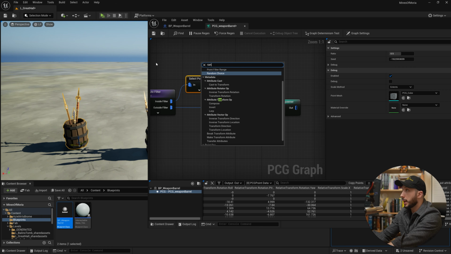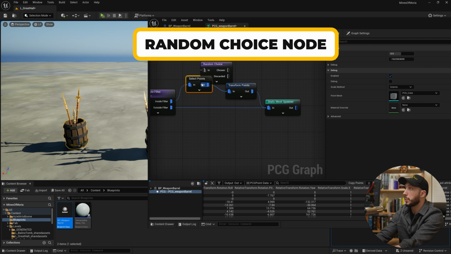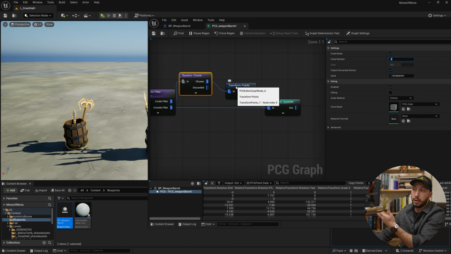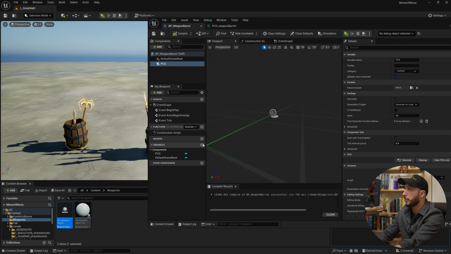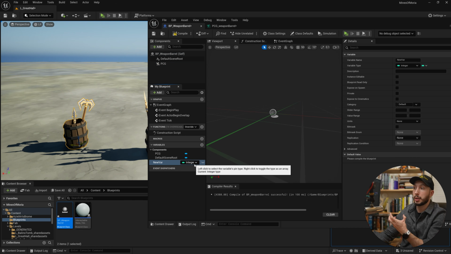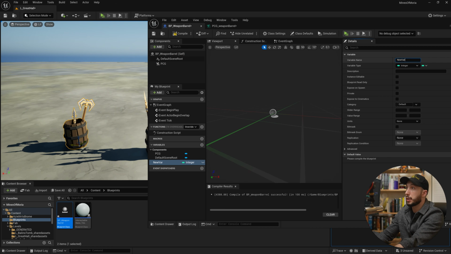We can use a random choice node, which would let us choose an exact number of points here. So if we want to choose one weapon each time or two weapons each time, we could go ahead and enter that in here. And this could be a variable. We could drive this from a variable through our blueprint. So if we come over here to our main blueprint and add a new variable, this could be an integer. So it's not going to have any decimal values, just an integer. And we could call this number of weapons, turn this on, and let's make it default 8.